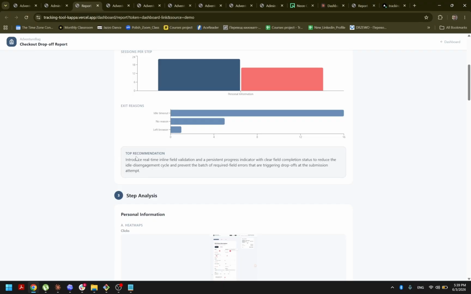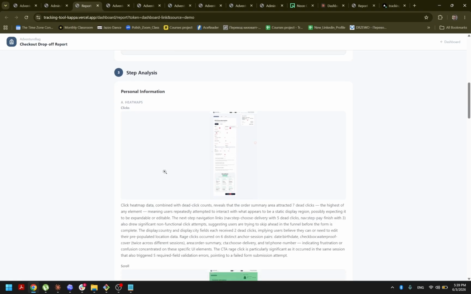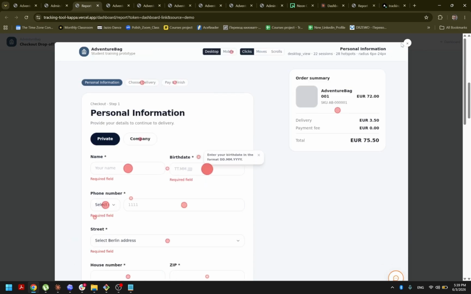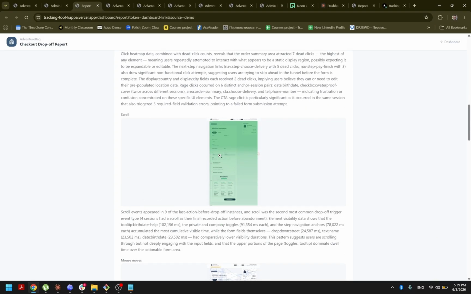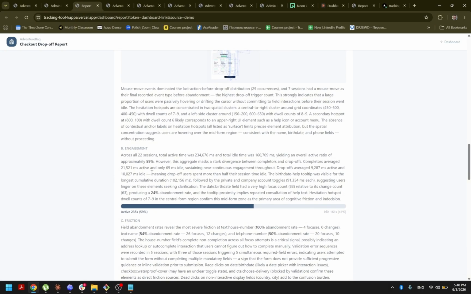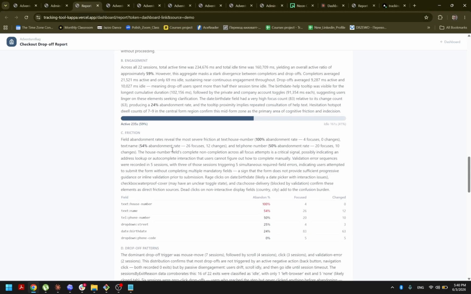So the first recommendation is here, then it proceeds to the steps analysis. It analyzes the heat maps, and we can open it to see a bigger picture. I will close it to return to the report. So the heat map for clicks, the heat map for scrolls, the heat map for mouse moves. It analyzes engagement, time to the first interaction, the friction, field abandonment, validation errors, rage clicks, etc.